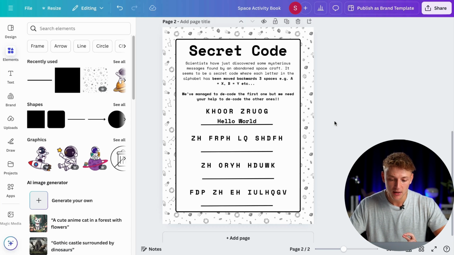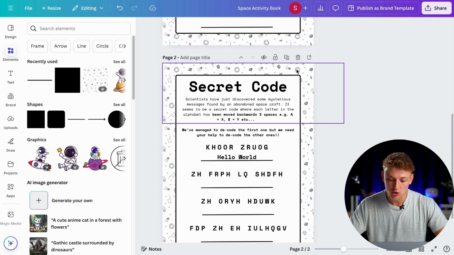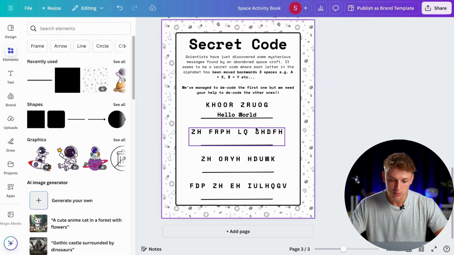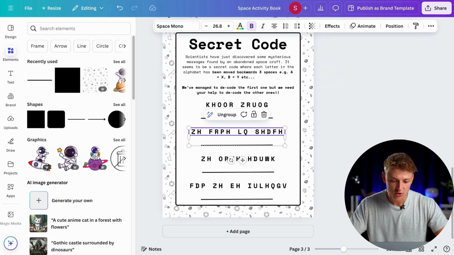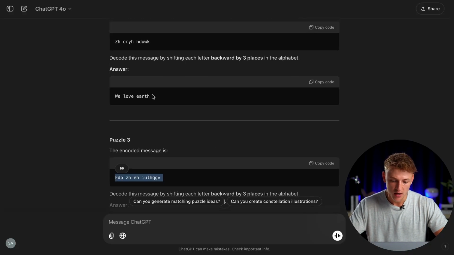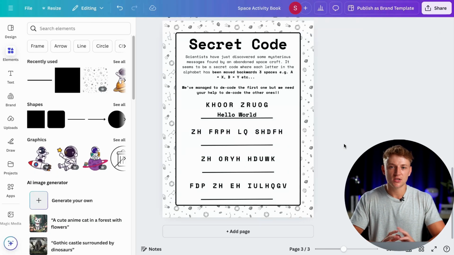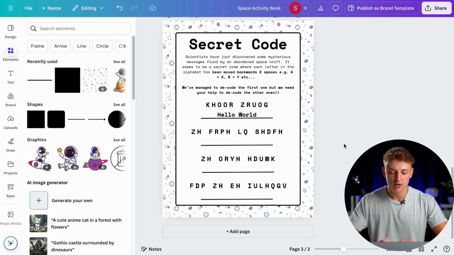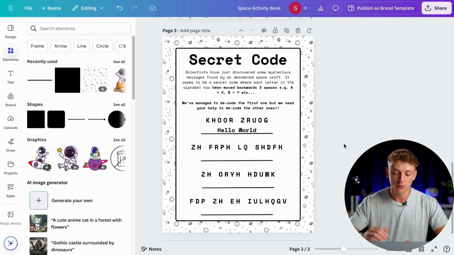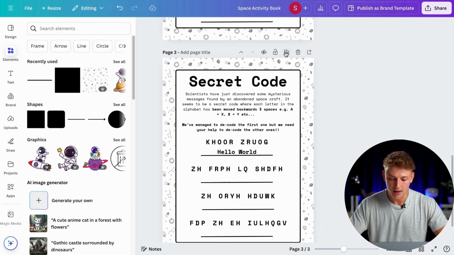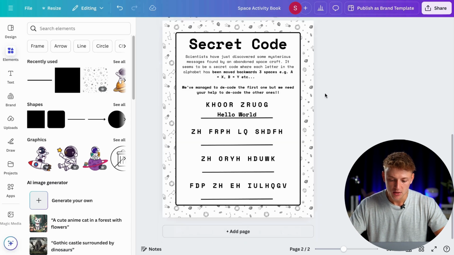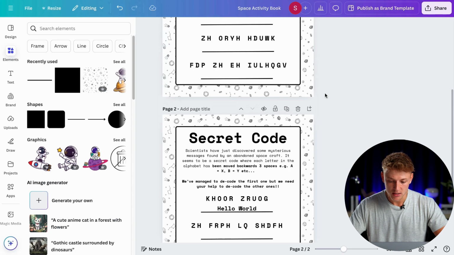Now, in terms of the answer pages, all you need to do again is duplicate the page and then take these ones here and make sure you're dropping the actual answers for all of the decodes into here. But I'm not going to do that in this video because that just takes up a lot of time and is very, very straightforward to do. So when you're making an activity book, make sure you have the activity page and also the answer page. And to do multiple versions of those, you can just press duplicate page. So there is the first activity for our space activity book.